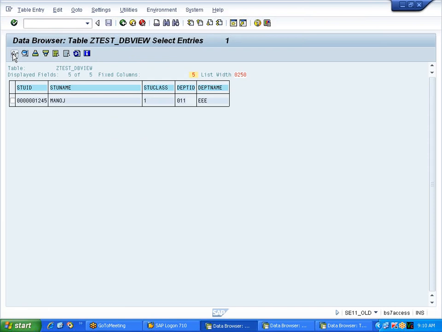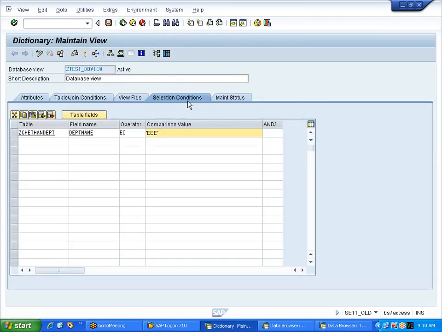If you don't give that condition, previously 2 records were coming. Because you have given that condition, only 1 is matching with that condition, only 1 is coming. So this is how you can create a select condition.